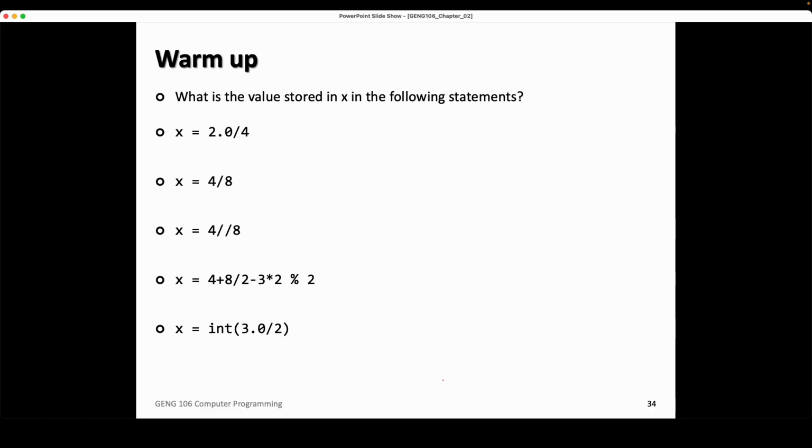4 slash 8. What is the result? Same. How about the next one? 4 double slash 8. What does it mean if we use two slash signs? Yeah, then it will be an integer division.